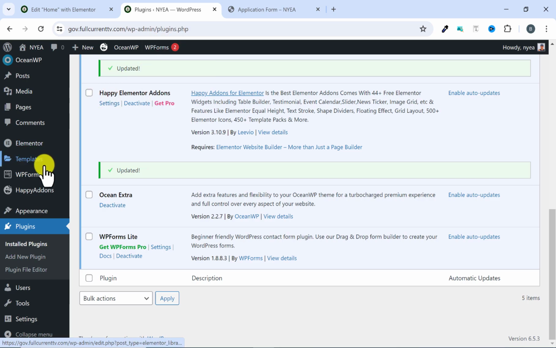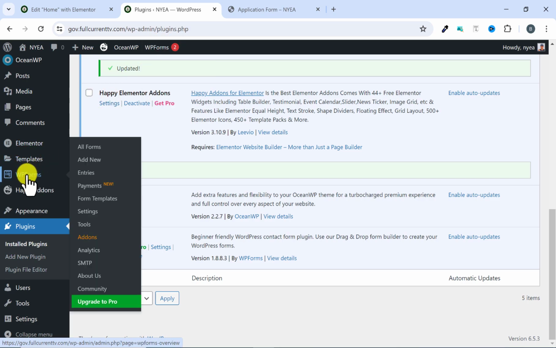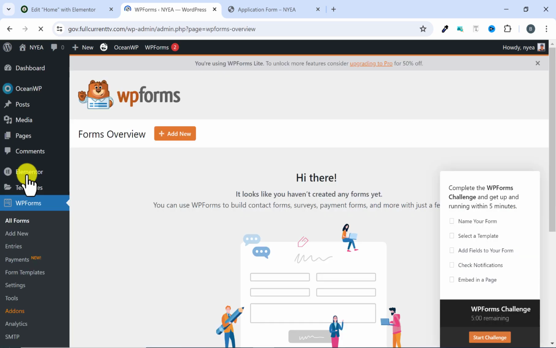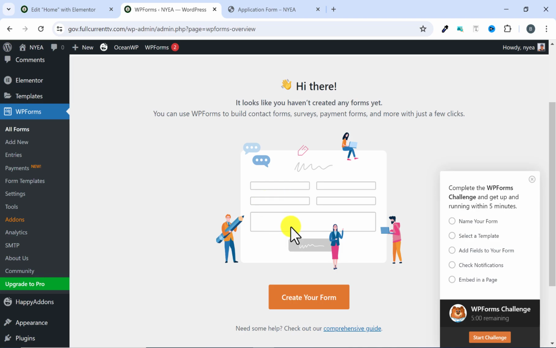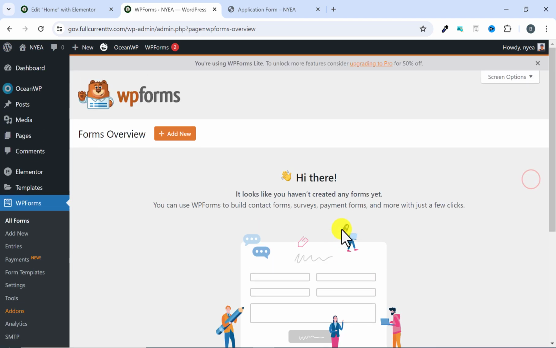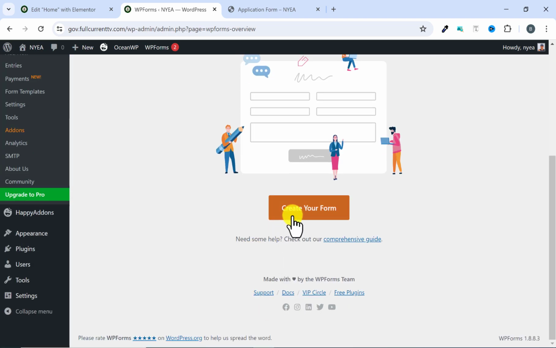Since I have WP Forms already, you can just click here or come to this place and click on it. So I'll just click on WP Forms. Then you can see it opens up. I'll close this by the side and I'll click on create your form or add new form. So I click on create your form.